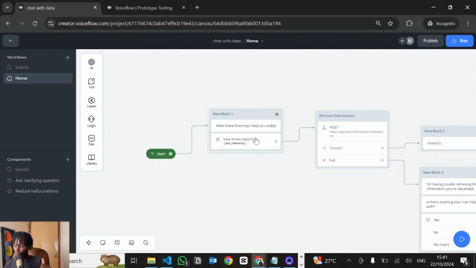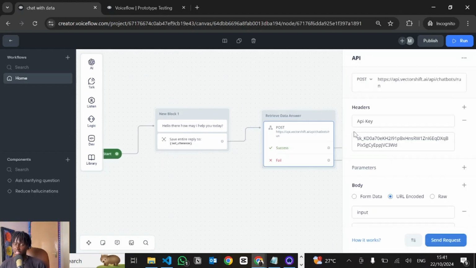Then we send that question to Vector Shift so that it can be able to handle the response. So Vector Shift is handling the knowledge base aspect of this. It's the one that we're feeding the CSV data so that it can give a relevant response based on the user's question. So you can see this is an API call that's calling our Vector Shift API to bring back a relevant response. Okay, so let's go to Vector Shift.